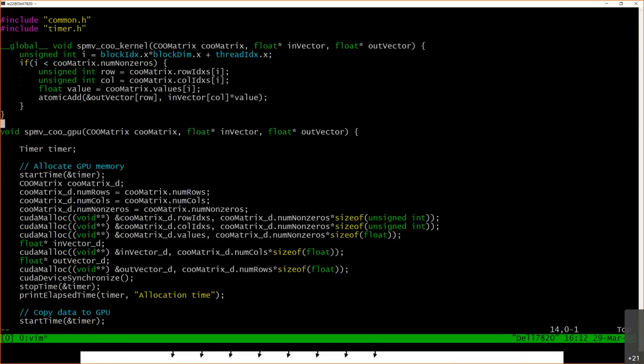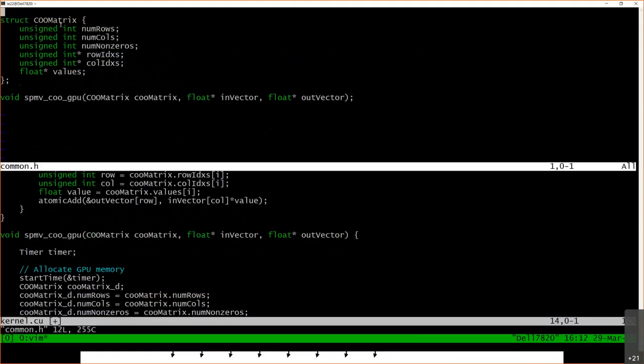By the way, I apologize. I should have shown you the representation before we implemented this. So here, this shows you how the COO matrix is represented. I have num rows, num columns, num non-zeros, row index, column index, and the value. So these are the different fields that I need in the COO matrix.